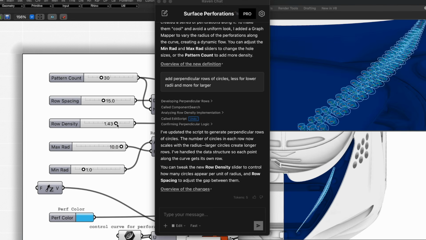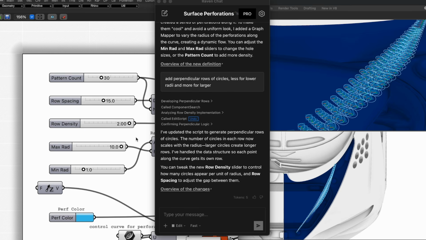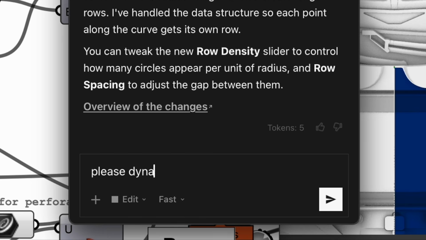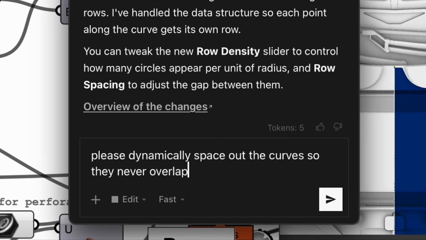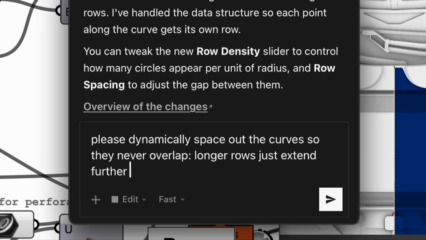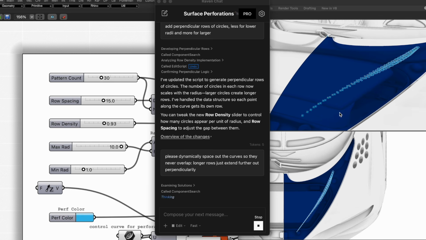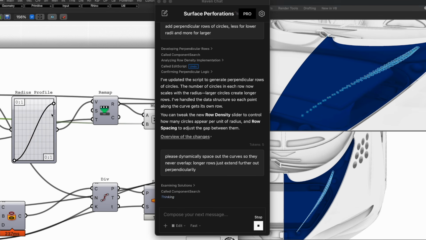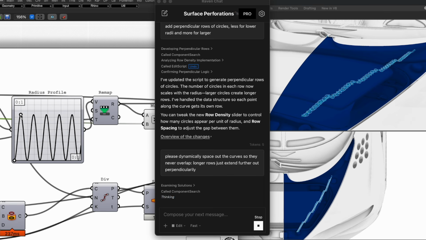So Raven has returned, and I can see it created the rows, but they're sometimes overlapping, so I really wanted to also dynamically space out the curves. Please dynamically space out the curves so they never overlap, so longer rows just extend further out. But you can already see where these rows are going to get us, and the different patterns that we can get using the graph mapper.